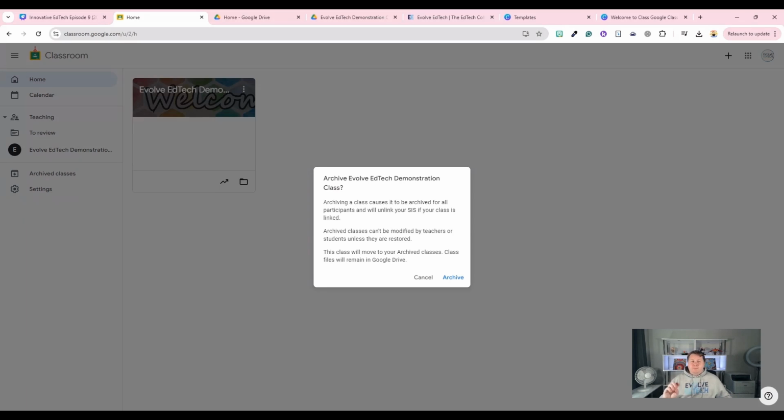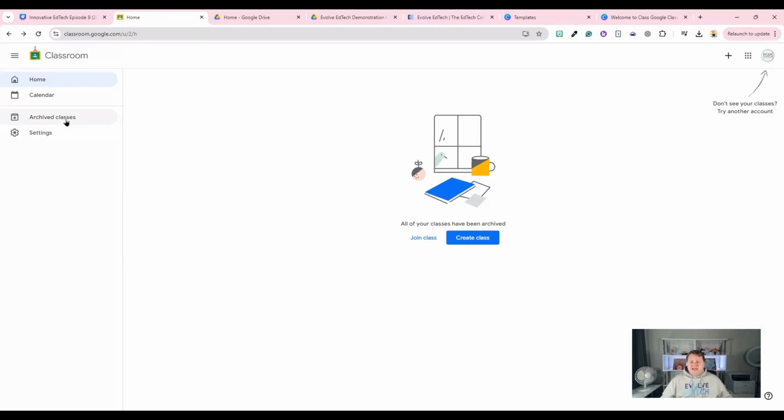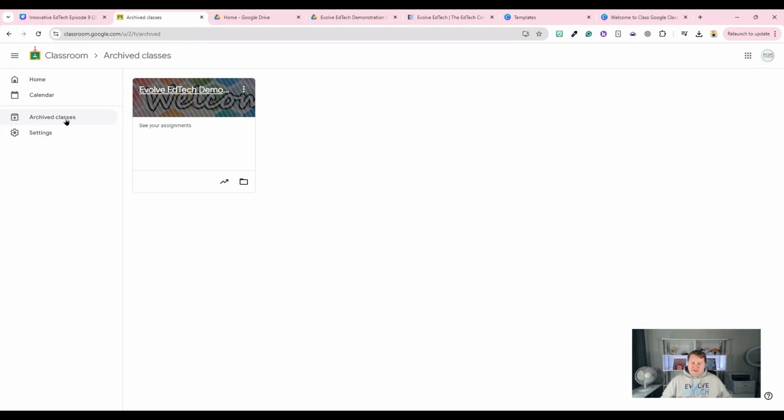Class files will remain in that Google Drive folder. So you will still have access to those for future classes, but that particular class that you are archiving will just move to your archived classes folder.